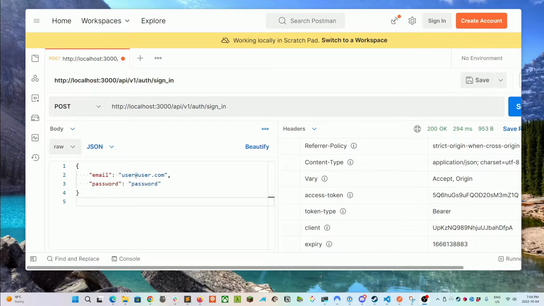Yeah, this is going to be great. Today we are going to be building an API from scratch using Rails, which will also handle authentication. Yeah, this will be really cool.